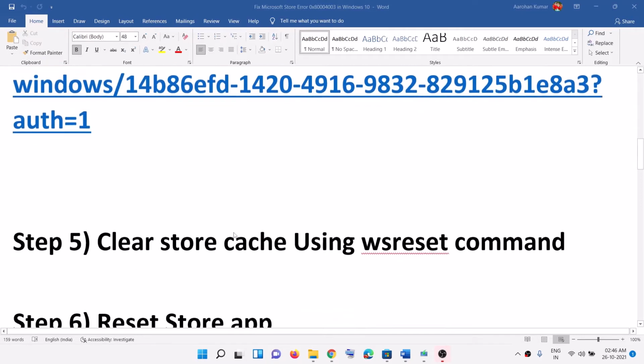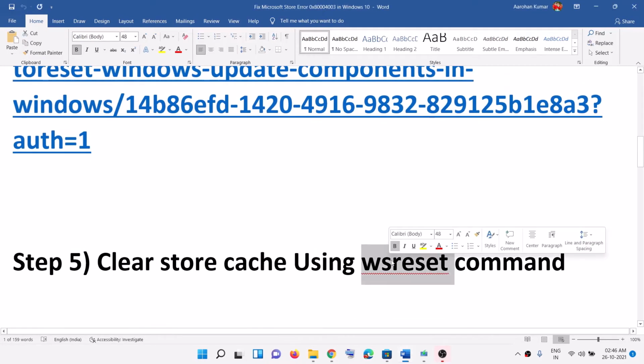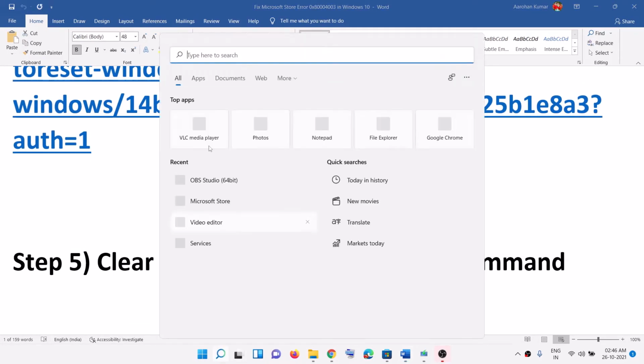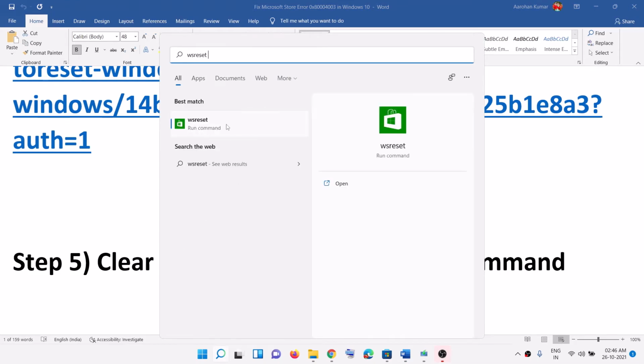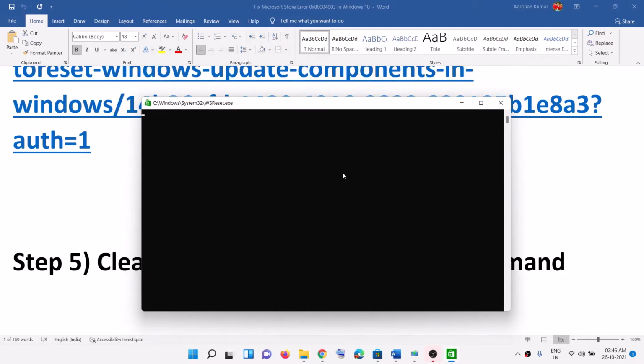Now the next step is to clear store cache using the wsreset command. So go ahead and type in wsreset in the Windows search box over here, then click on wsreset. Click on yes to allow, and this will show you a black screen. Do not close this black screen. This black screen will go away and it will open Microsoft Store.